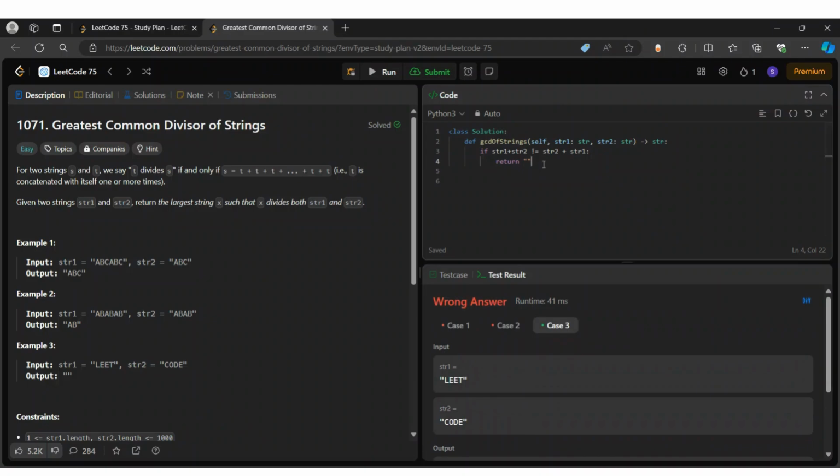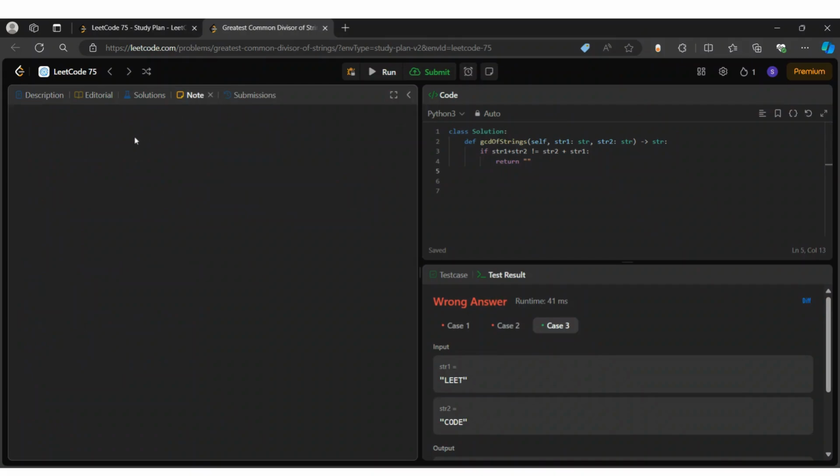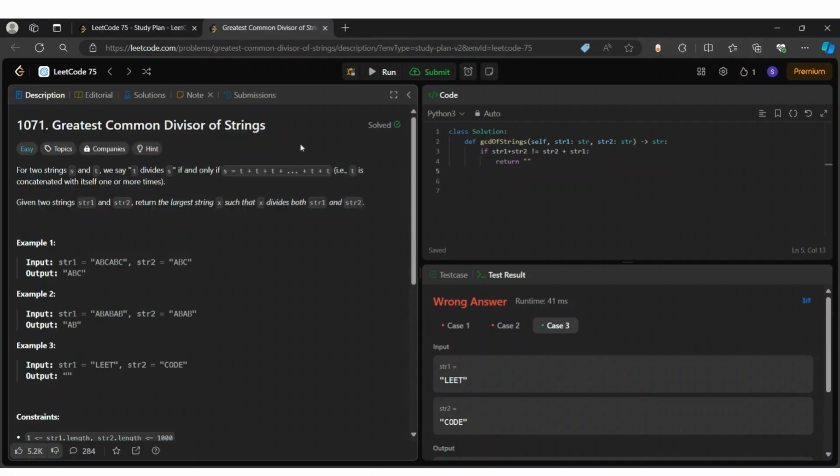So now I am explaining the GCD concept. I am importing GCD, from math import gcd. I will explain what is the use of GCD now. GCD is the greatest common divisor.